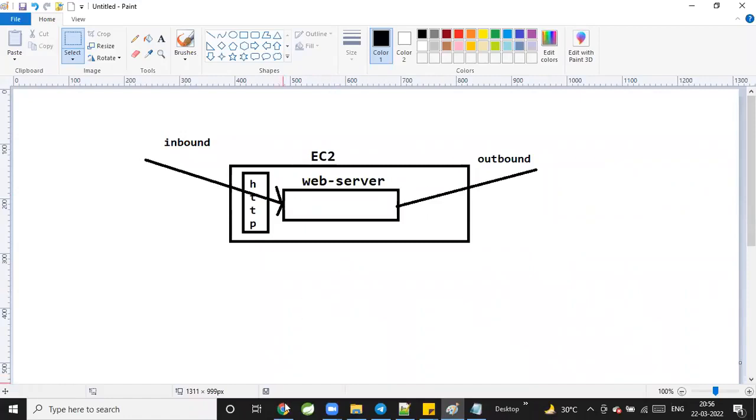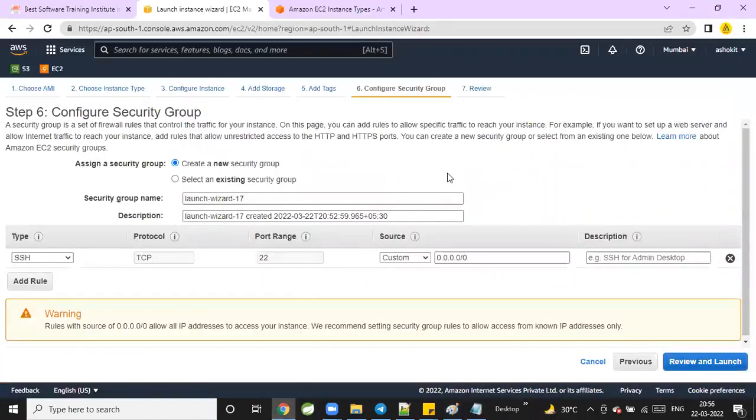Okay. This EC2 instance is available. I want to connect to this EC2 from PuTTY. This EC2 is a Linux machine. So Linux machines will have a port called SSH port. SSH port is 22, port range is 22.